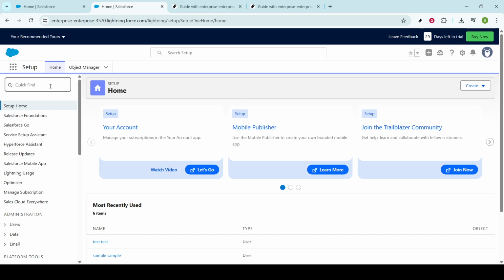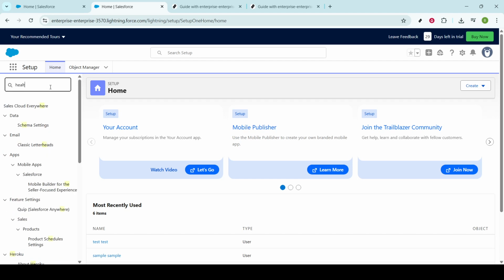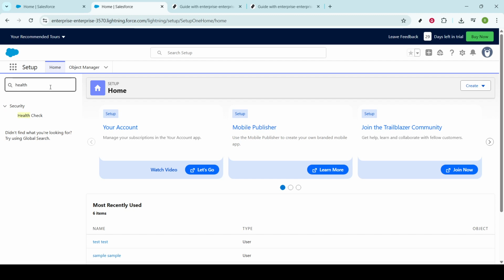Within the Setup interface, take a look at the left-hand side. You'll see a prominently displayed Quick Find bar. This tool is there to help you swiftly locate specific settings among the numerous options available. In this Quick Find field, simply type the word Health. As you begin typing, watch how Salesforce dynamically filters through your options and presents you with the Health Check feature.